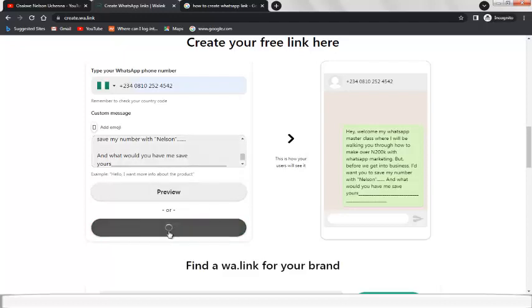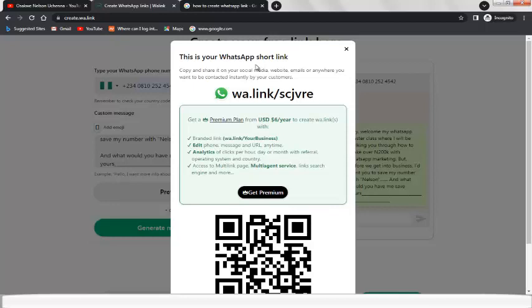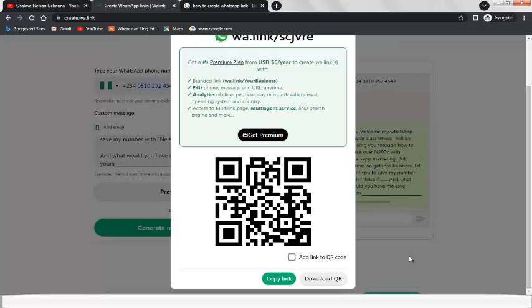Then you click, and it's going to generate a web link for you. That is a WhatsApp link for you. You can see this is your WhatsApp short link. This is the link right here. So you go down to copy it. You click on copy. Then once you have clicked on copy, you look for a place to save this WhatsApp link. You can go to your WhatsApp and save it, or save it on your notepad, or whichever place is preferable to you. So let's test what we have done.